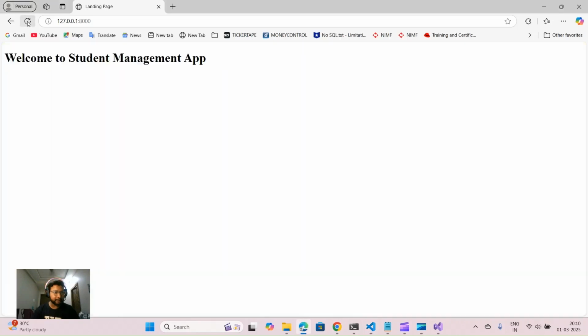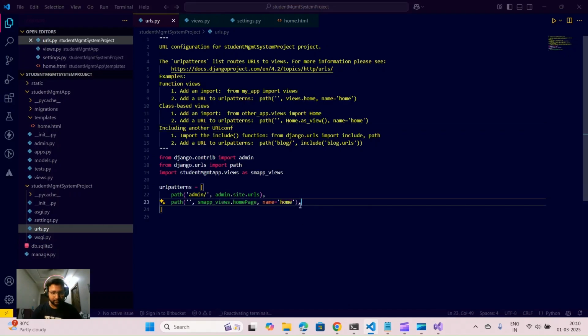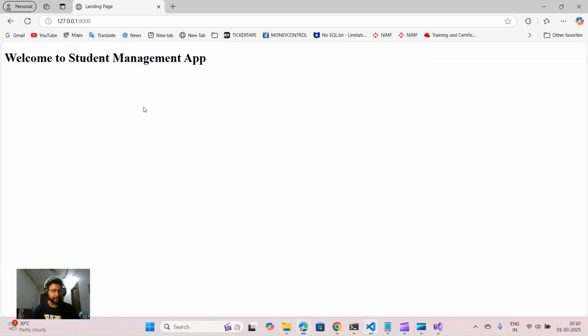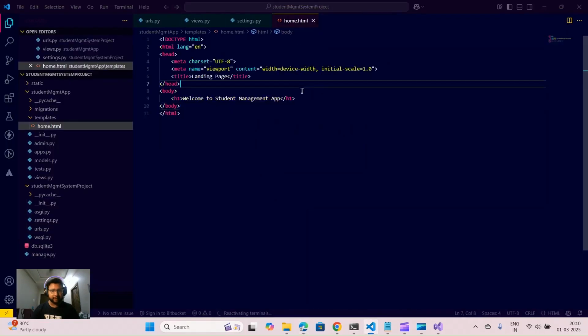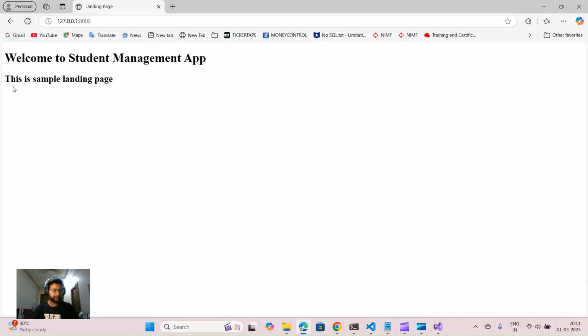Okay, let me try to execute this. Okay, now it worked. So what we checked is we just made it as home, because if I'm making it homepage, I have to make the name as homepage over there. In the views.py, which is absolutely fine, we are rendering the home.html, right? If I make changes to any of this, you can see it is reflecting the changes. So what I'll give is h2, this is sample landing page. Let me refresh this, and this came.